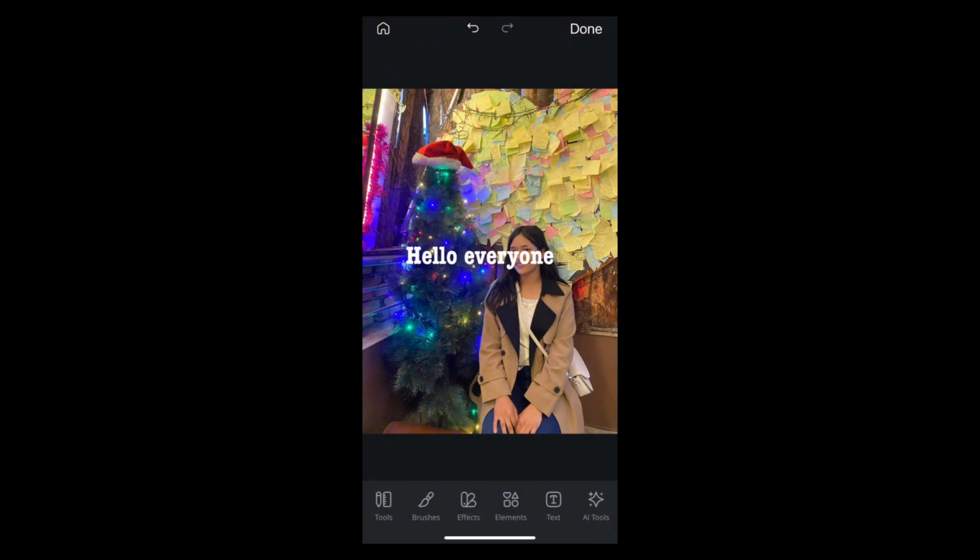Now you can see the text has been changed and added. And that's it. This is how you can change the fonts in the photo using the Pixlr app. It is a very simple and easy process, right?